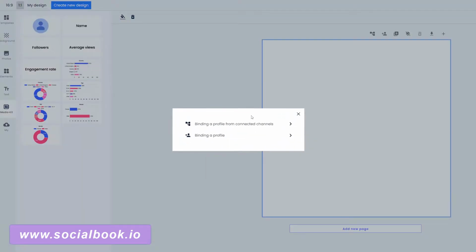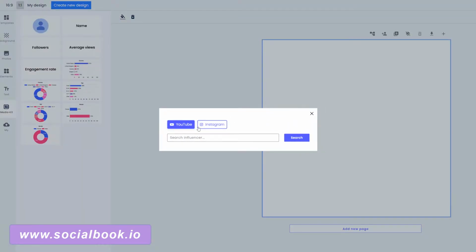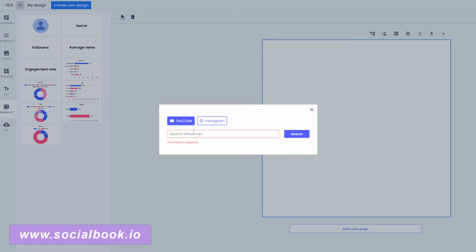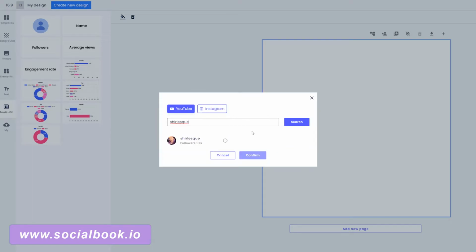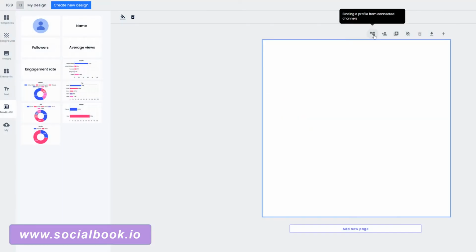So when you click over these buttons, it will ask to bind a profile, and this is basically connecting your account. You also have the option of searching up your YouTube or Instagram account by your username. Let's say you have multiple accounts, or you're trying to link a brand, or maybe you're trying to make a media kit for someone else. So the options on the Media Studio Kit are very similar to the thumbnail maker.